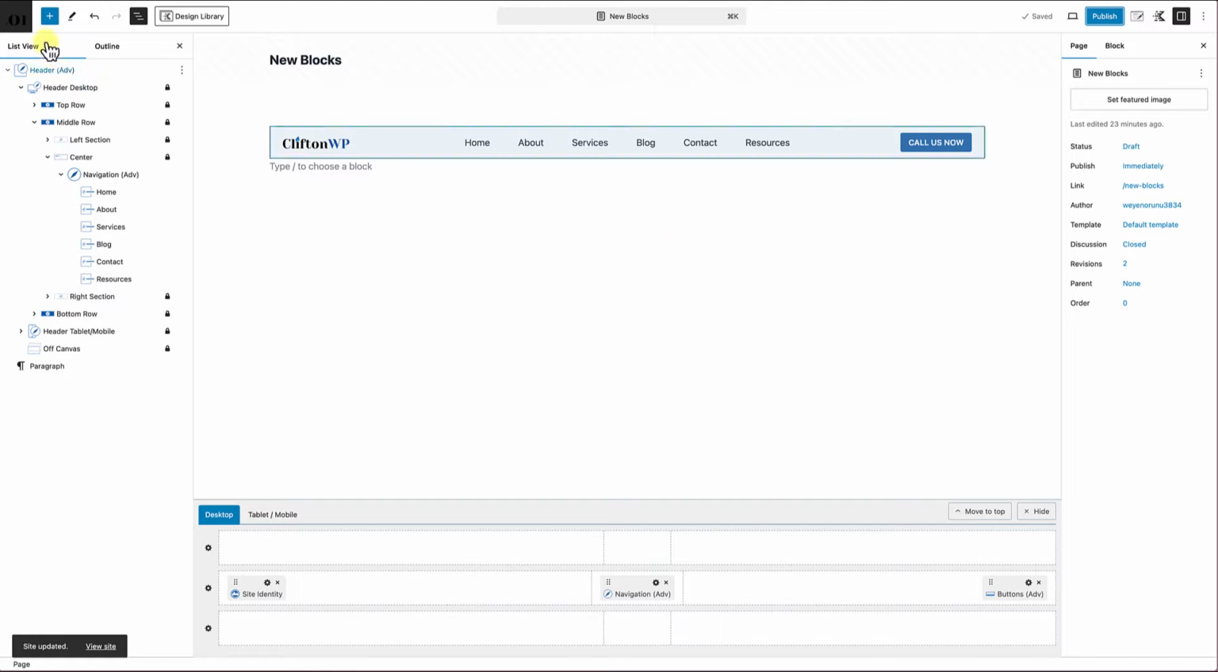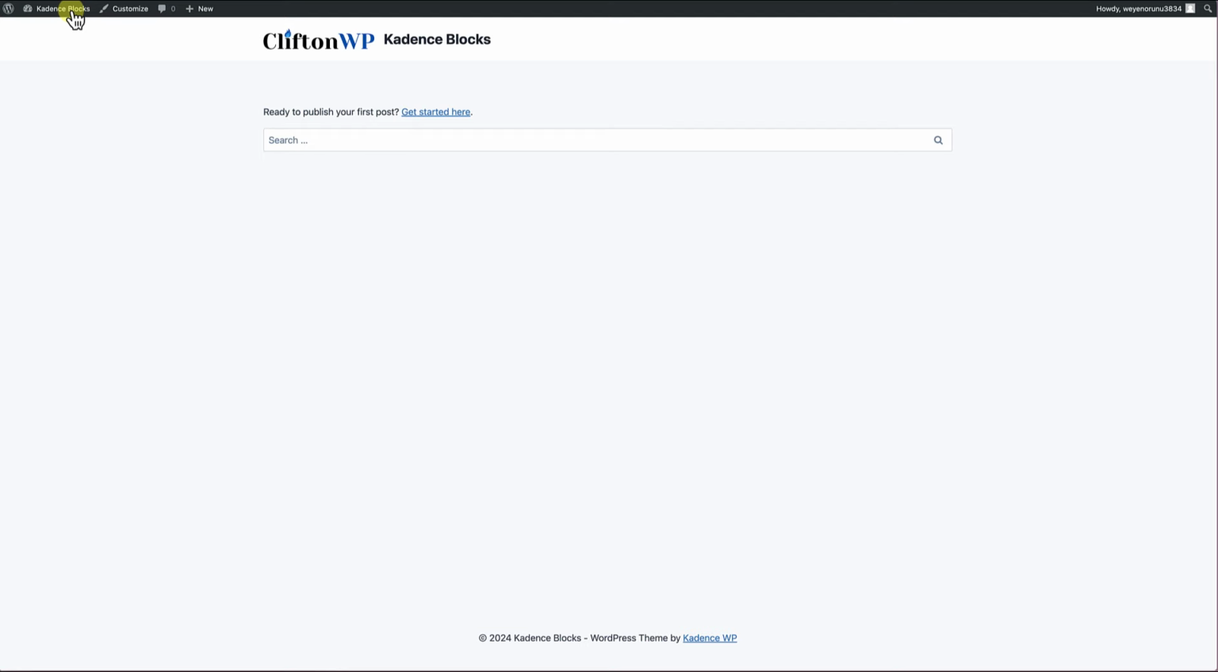Because if we go out of this and go to the front end of the website, we still have the default header. We don't have our actual header that's been applied here. So how do we actually add that? Okay, to be able to do that is very, very simple.